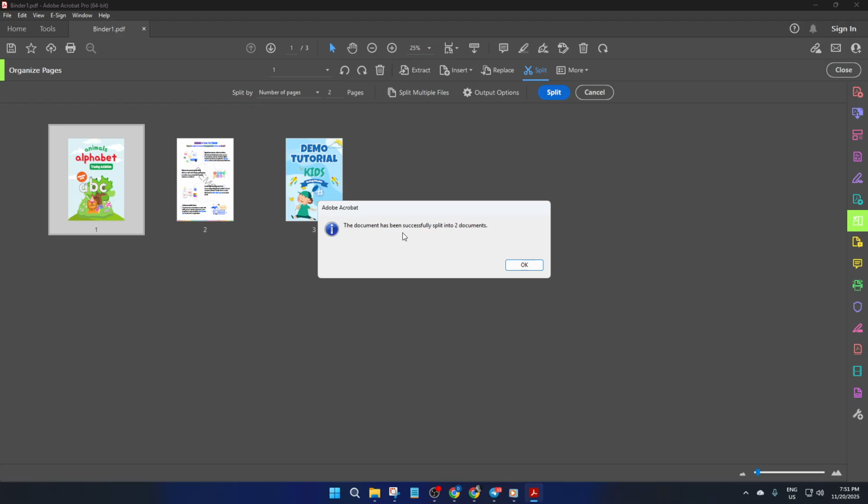Splitting PDFs can be super useful whether you're handling a large contract, an ebook, or just need a few forms from a stack. And there you have it, a straightforward way to split PDF pages in Adobe Acrobat Pro DC.